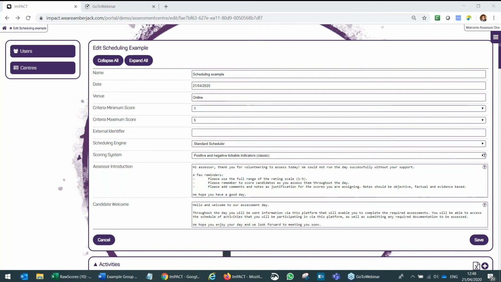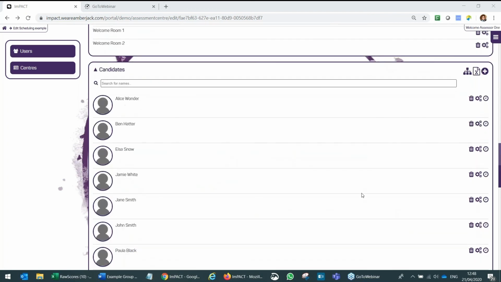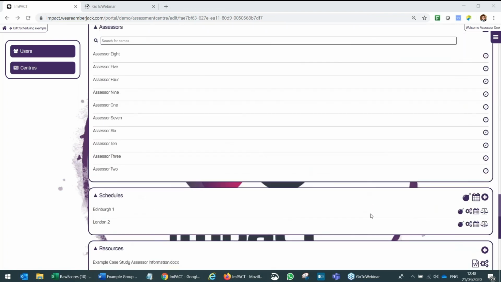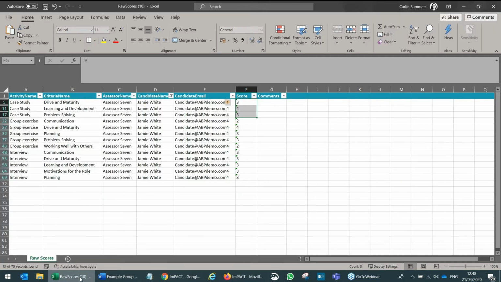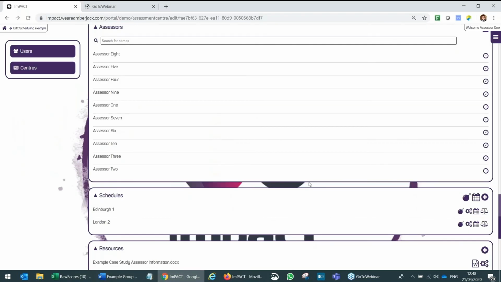Right, so I've got a question that says, can you have more than one activity in the schedule at the same time? You can't have more than one activity in one schedule, but what you would do is run multiple schedules. As I said earlier, you saw in the example that the case study and the interviews are being run at the same time. They're done that way by running multiple schedules.